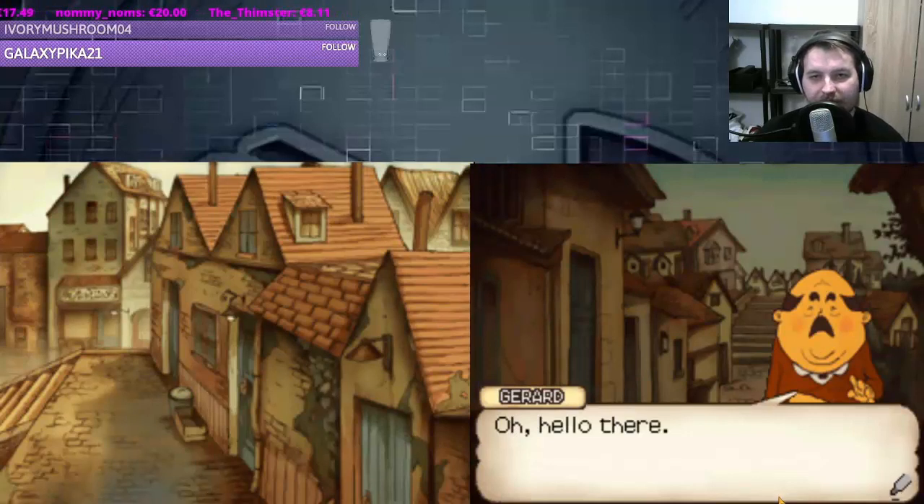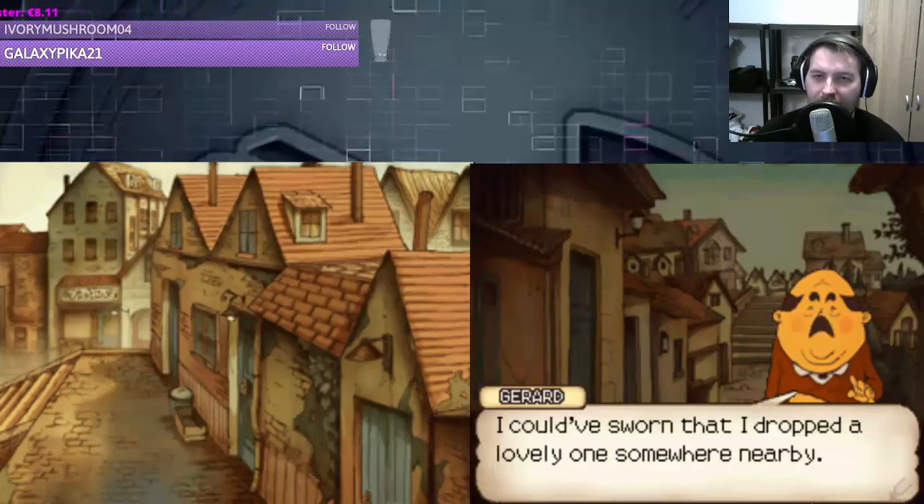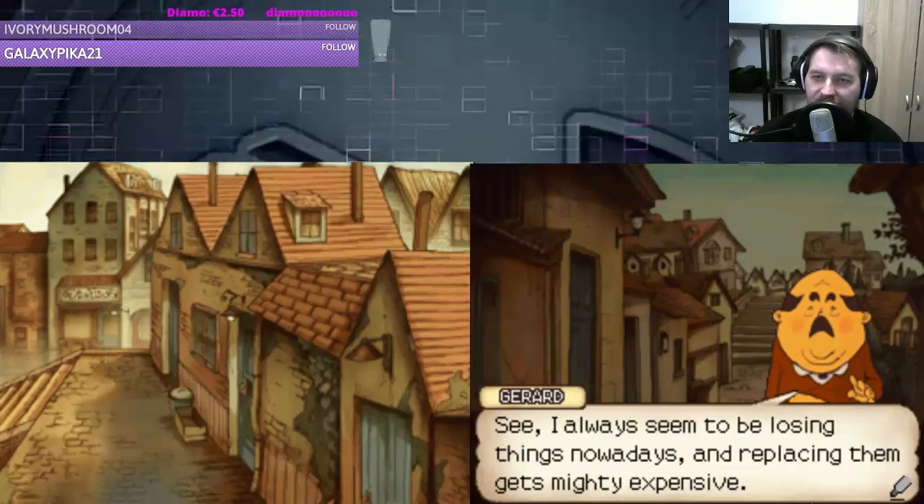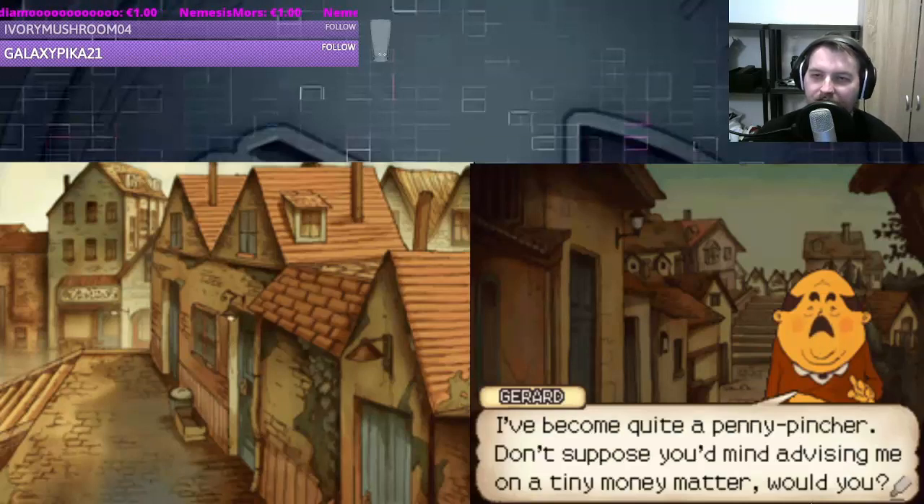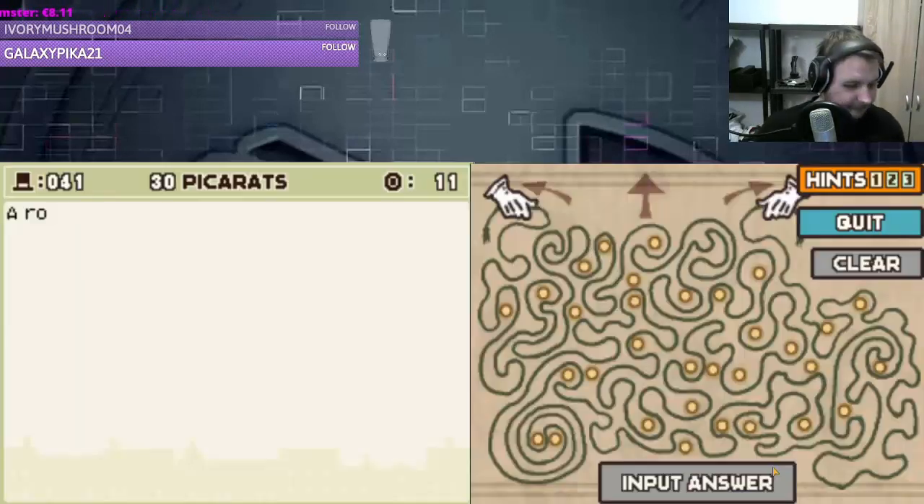Well, there's someone else. Oh, hello there. Say, laddie, you haven't seen a big coin around here, have you? I could have sworn I dropped a lovely one somewhere nearby. See, I always seem to be losing things nowadays, so replacing them gets mighty expensive. I'm a bit of a penny pincher. Don't suppose you'd mind advising me on a tiny money matter, would you? Well, sure, we gotta help. A true gentleman helps everyone.